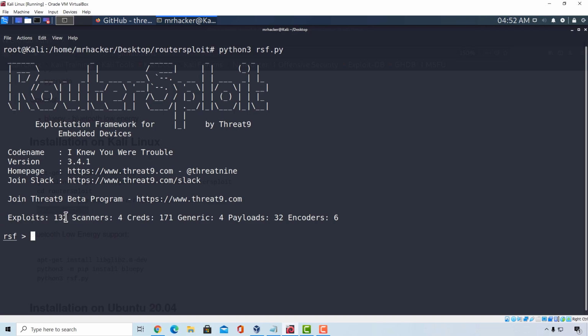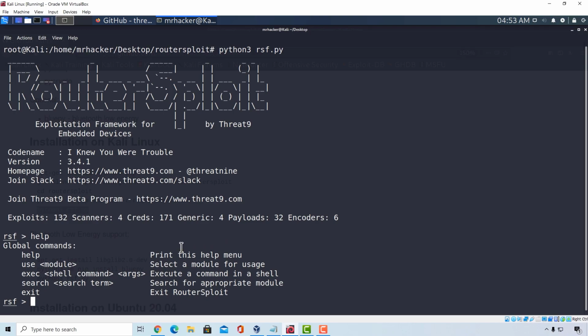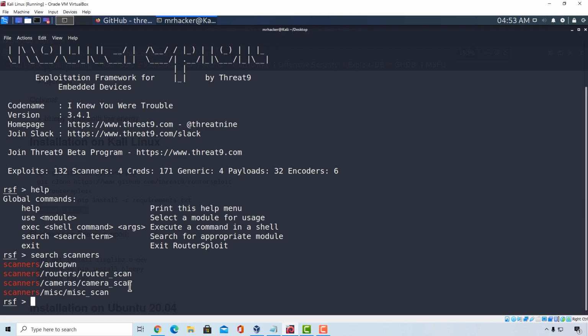It says right here that it has 132 exploits, 4 scanners, 171 credential attacks, 4 generic attacks, 32 payloads, and 6 encoders. Now, to check out all of the available commands, we can run help command, and it will tell us how to use a certain module, how to execute a shell command argument, and here we can also search for different tools. Now, if I type search scanners, it will give us all of the 4 scanners that it has. And in this video, we're going to use this AutoPwn scanner.